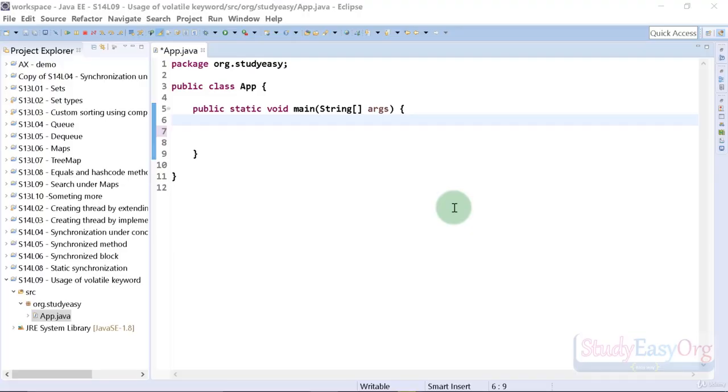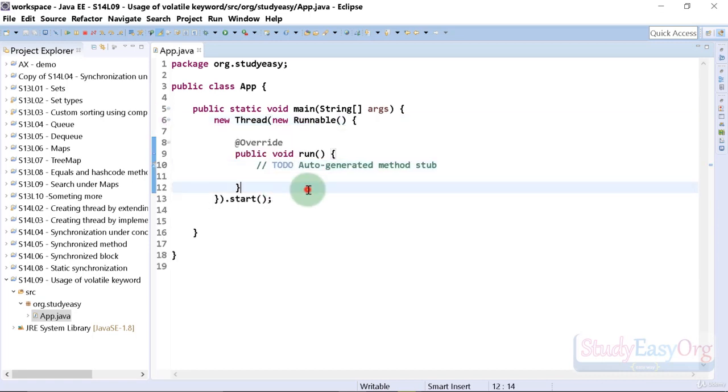Hey there, welcome back. So today we will check the usage of the volatile keyword. Let's get started. In here, first of all, we will create a new thread. Let us call the start method as well, and in between the pair of parentheses, we will add an instance of a Runnable interface. And inside this run method, we will do a unique thing.